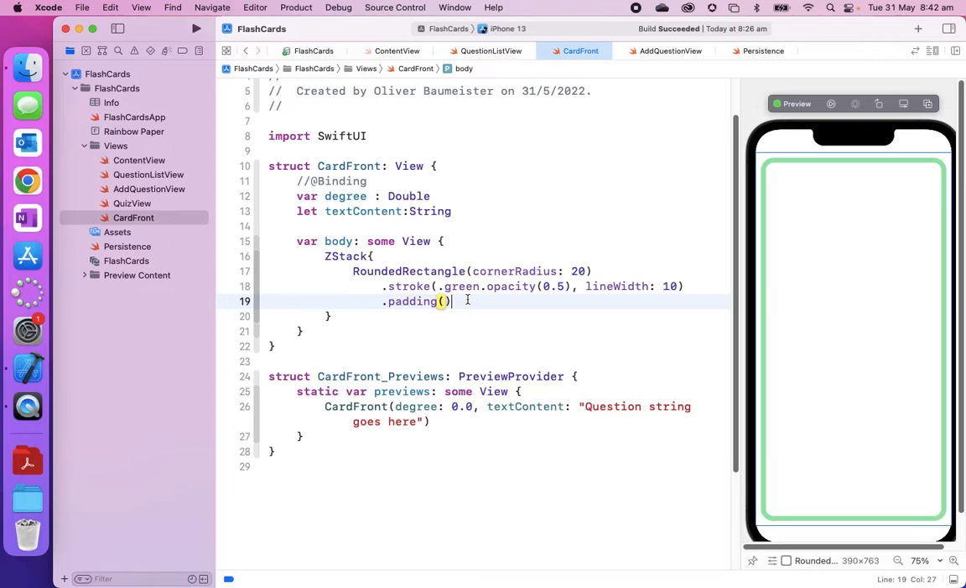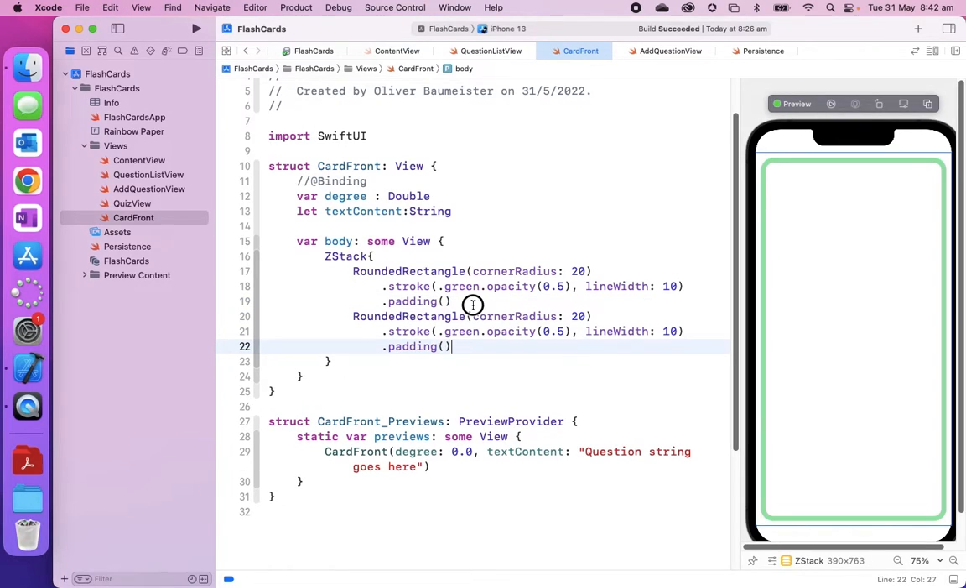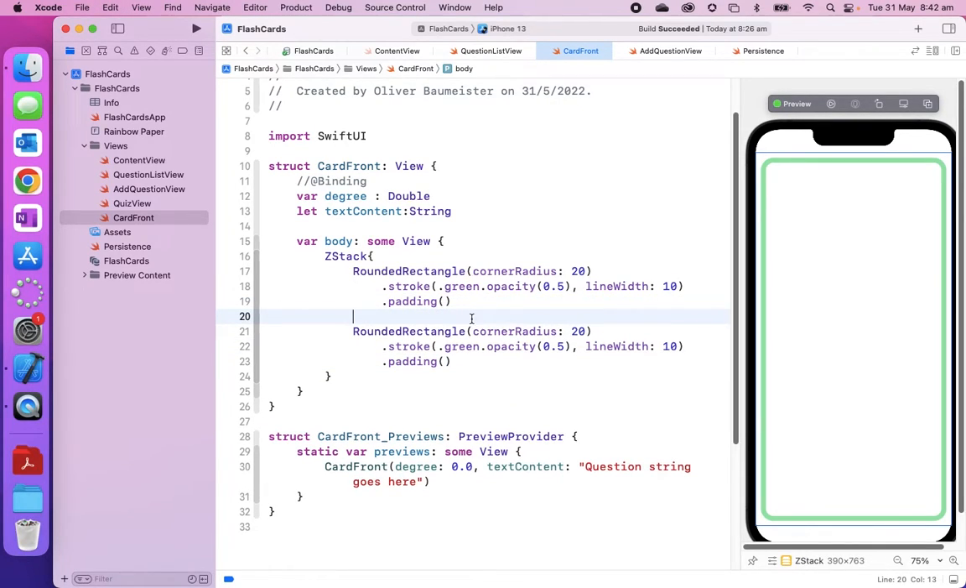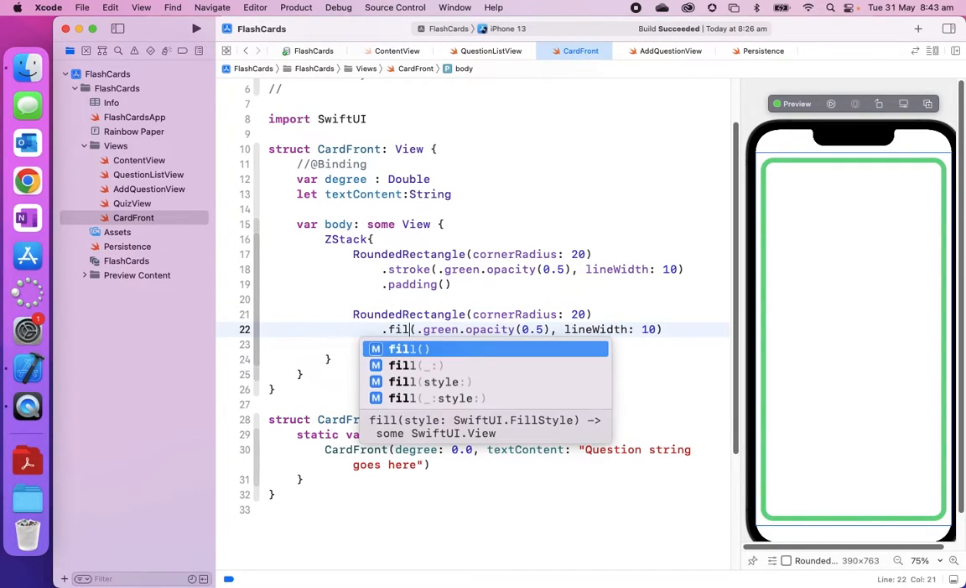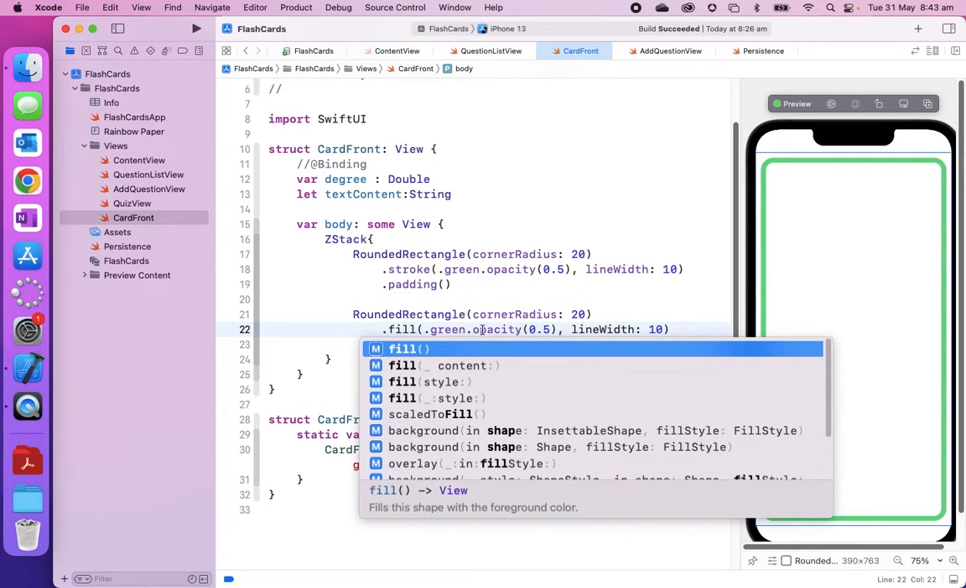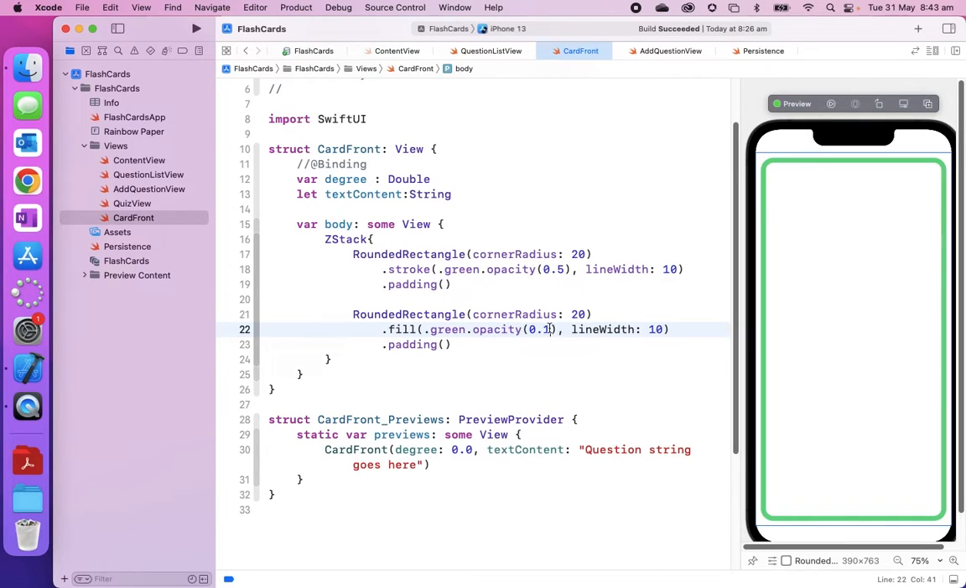I'm going to copy this and paste it down again so we now have two rounded rectangles. The second one is also going to have a corner radius of 20, but this time it's going to have a fill of green with opacity 0.1. So it's going to have a different color inside to the outside, but the same shade, and we don't need a line width when we're using fill. So you can see here's my shape ready to go.